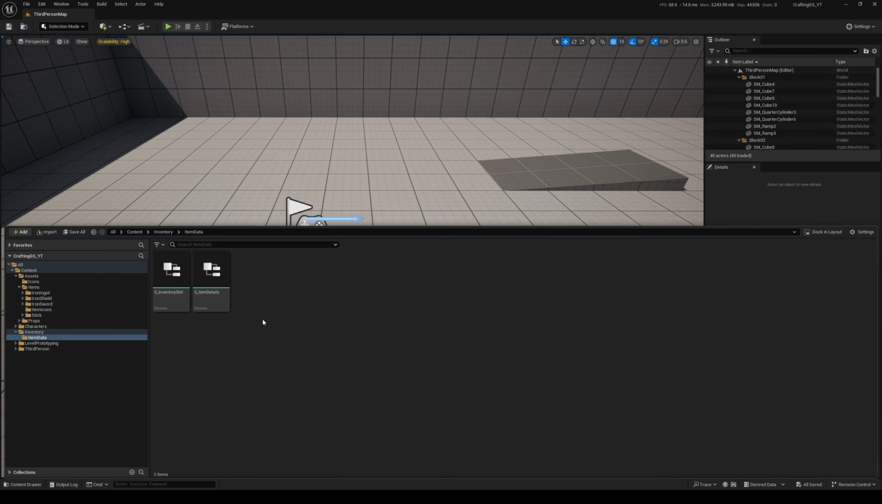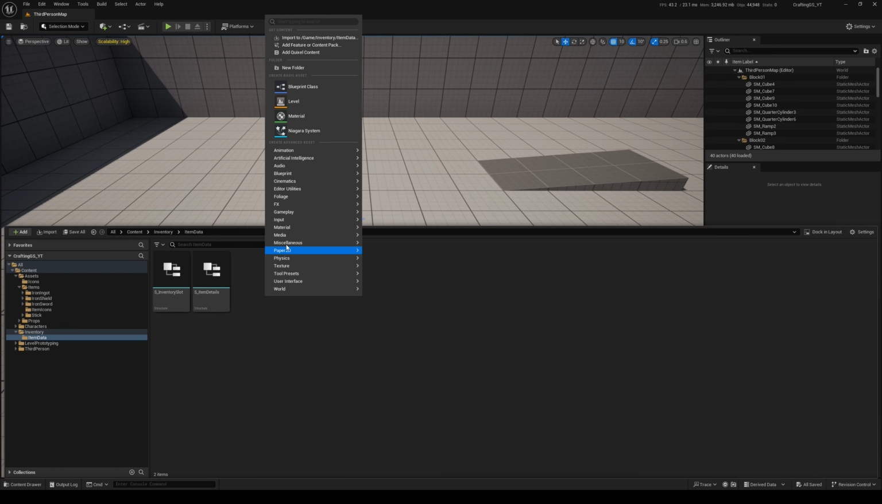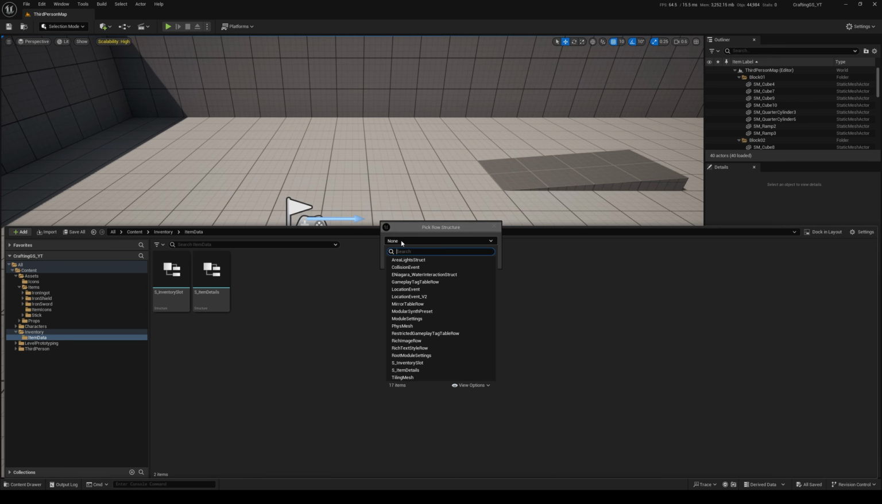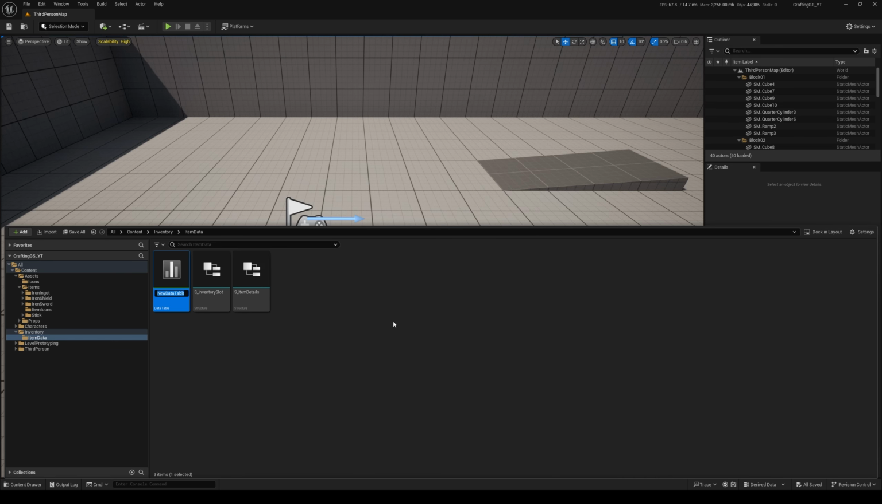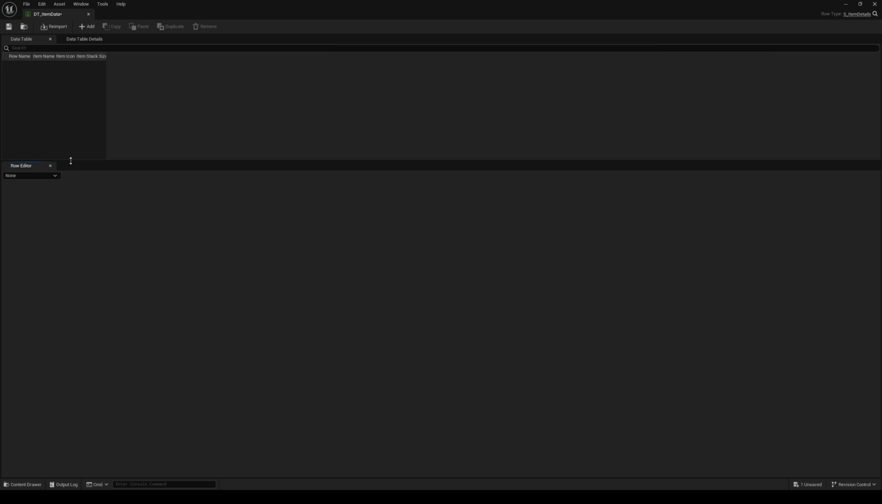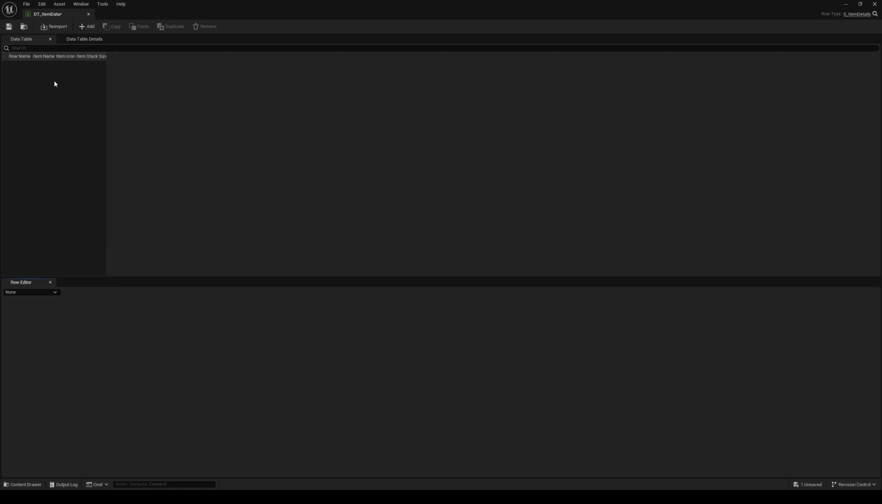Now with those 2 created, we want to go ahead and create the data table for our items. So right click, go to miscellaneous or search. We can do data table. There we go. And we can select the S underscore item details and hit OK. Let's call it DT for data table underscore item data. And this will essentially have all the items in your game, including the craftable items. We'll create a separate table for the recipes.